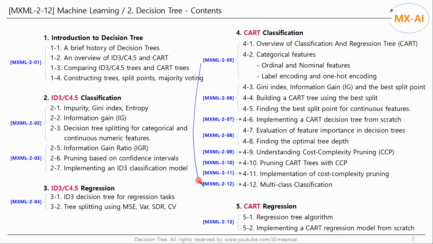So far, across 8 videos, we have explored CART decision trees for classification in detail. In the next video, we will move on to CART decision trees for regression. See you in the next video.